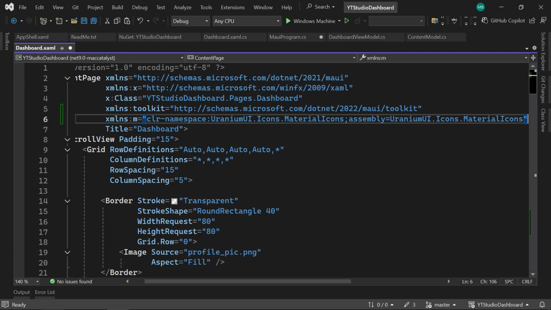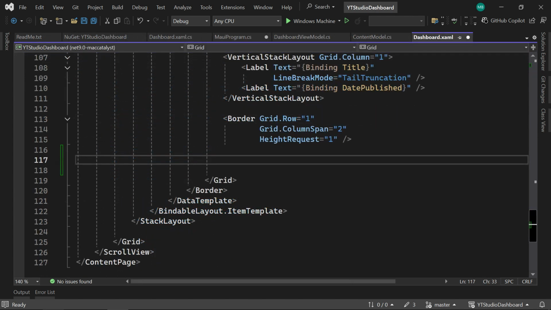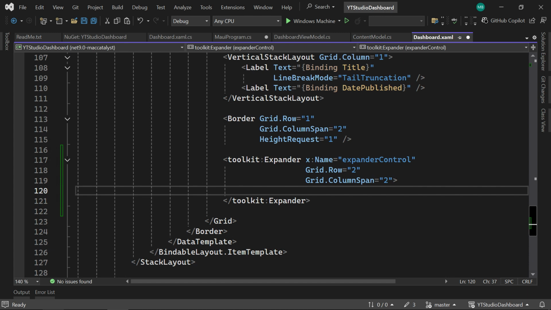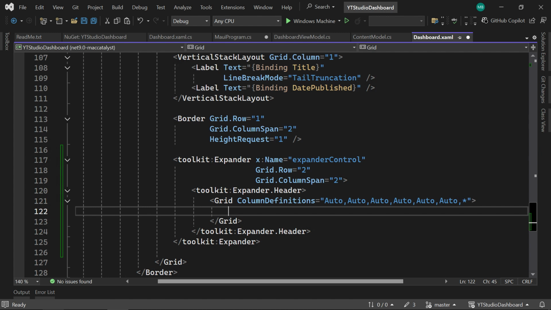Now that we've installed the Community Toolkit, we can head back to the data template for our bindable layout. Below the divider line we added last time, we'll add in our expander control. We'll set its grid.row to 2 and its grid.column span to 2. Then we'll also set the name property so that we can reference it later on. Next, we'll add the header section for the expander. Inside it, we'll add in a grid with 7 columns in total. The first 6 columns will have a width of auto, while the last one will take up the remaining space.